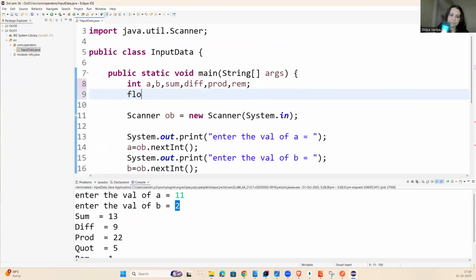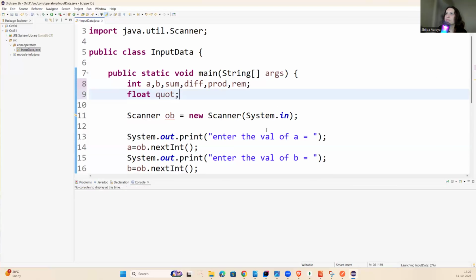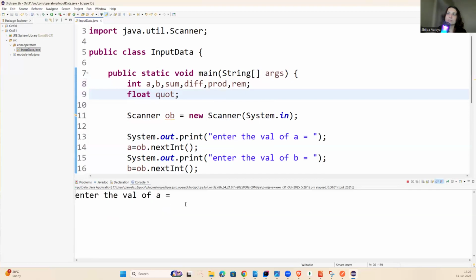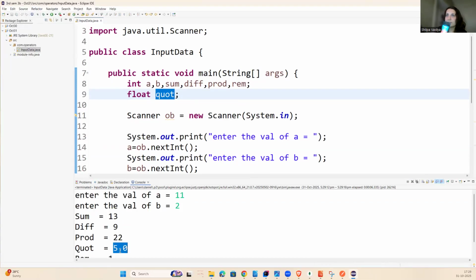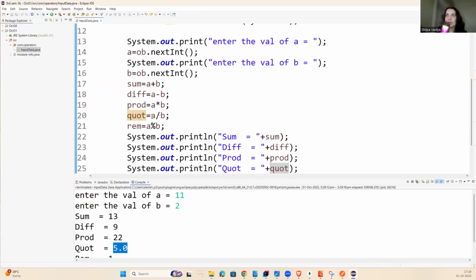Okay. Now we'll run this. 11 2. Now it is giving you as 5.0. Even though we have taken quotient as float, still the value is not 5.5. It is still 5. That is because A and B both are integers. If an integer is divided by an integer, whatever you get will be the integer portion of it. Unless and until this A and B is also float, we will not be able to get it.